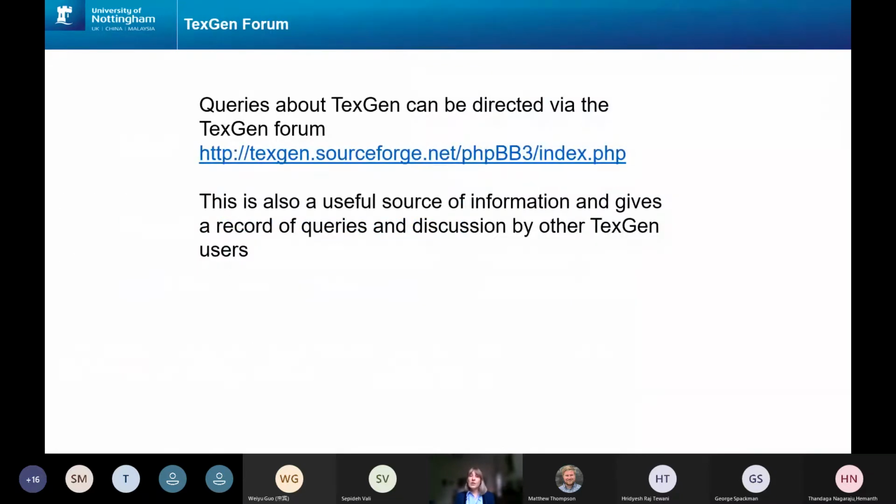If you have any queries about TextGen, the best place to do that is to put them up on the TextGen forum. The link is there. If you ask to join, you will have a delay before you can actually post questions. You can just go there and look around and search for information without joining. But if you want to post a question, then you do need to join, and you will have to wait for me to approve your request, because otherwise we just get inundated with spam on there. So there may just be a slight delay before you can actually post a question once you've requested to join, but I do send out an email to say that I've approved your membership, so that's fine.